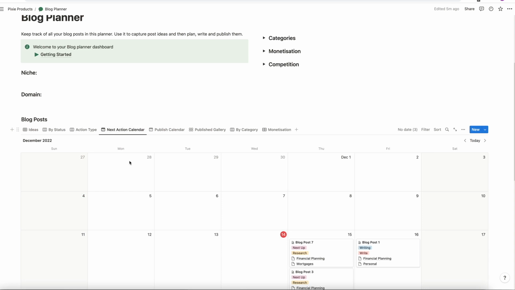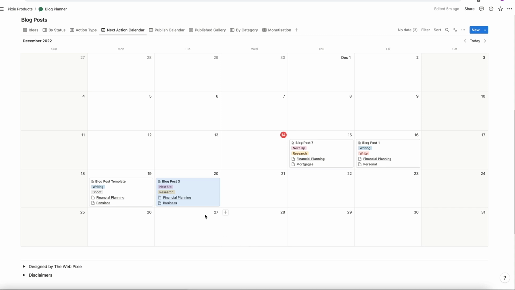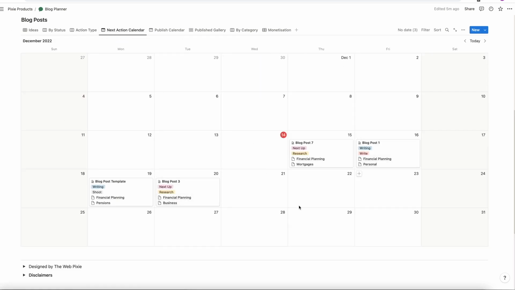If you would prefer to see it in a calendar format, then again you're seeing all of the next action dates in this calendar. So we've got the two that are happening on the 15th here, and then the 16th and so on. If we decide actually I won't be able to research two in one go, so I'm going to move that till next Tuesday. We do that, and you will then see that date has been changed to the 20th there as well. So by using the calendar dates in that way, you can drag it and schedule it accordingly, using the next action dates on there.